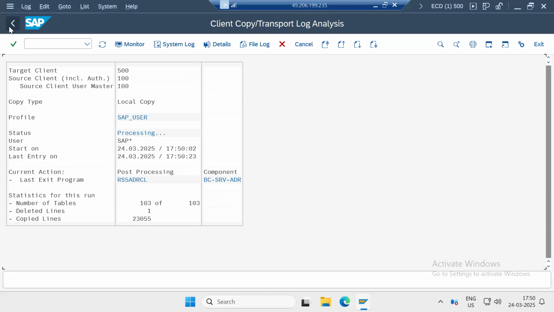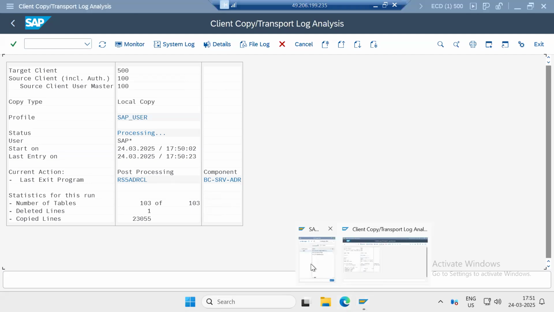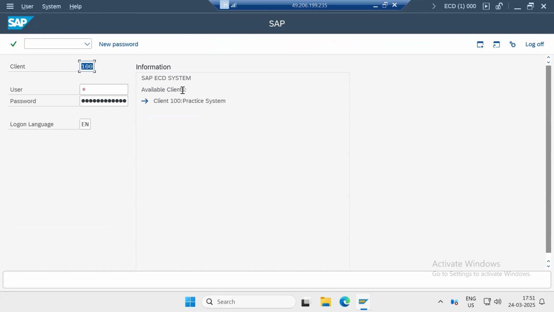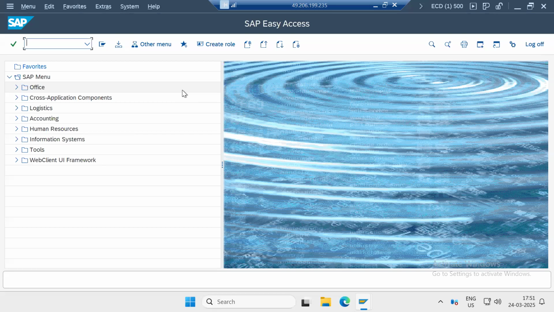This is how we do the client copy. Whatever users we have, you copied only the users from client 100 to 500. Now you are logging into client 100 with the basis user and some other users as well. You can now log into client 500 with the same user, because you copied the same users and the same data. Now you can log in with the same user and the same passwords.